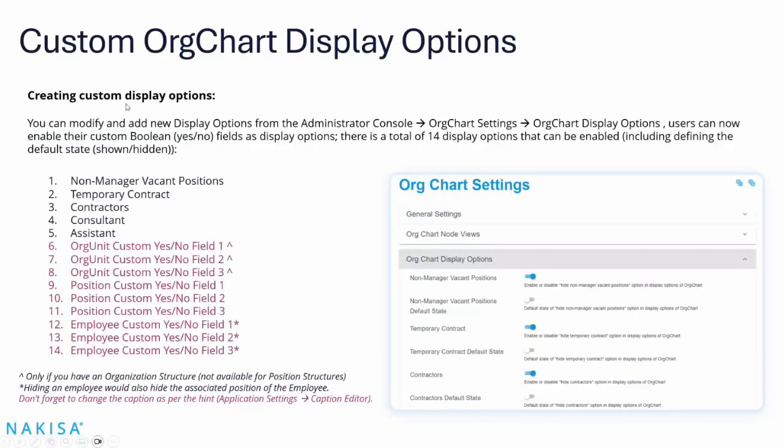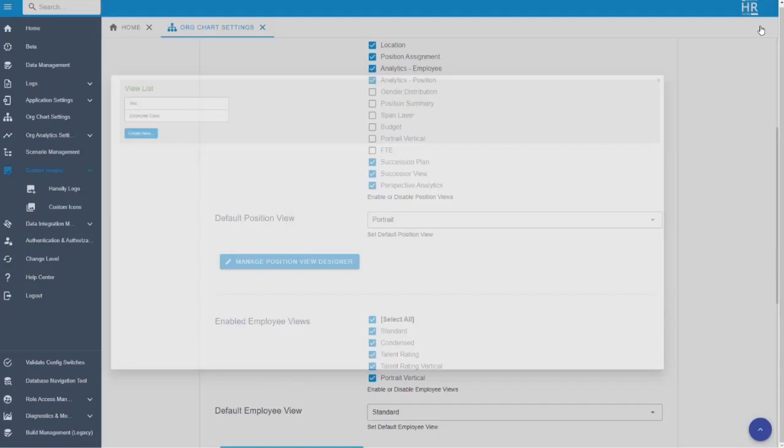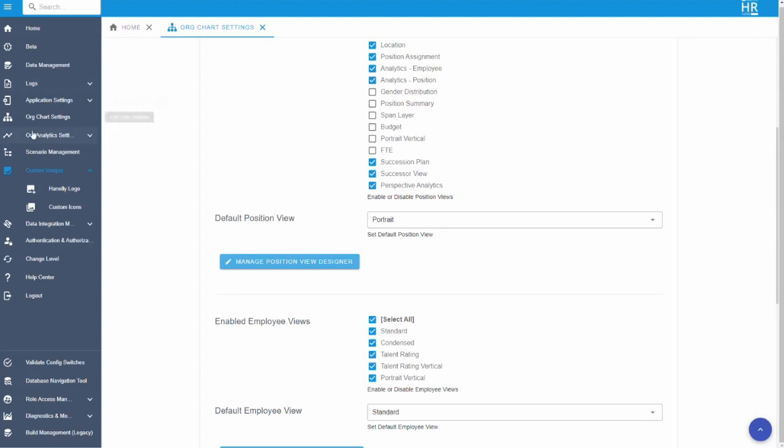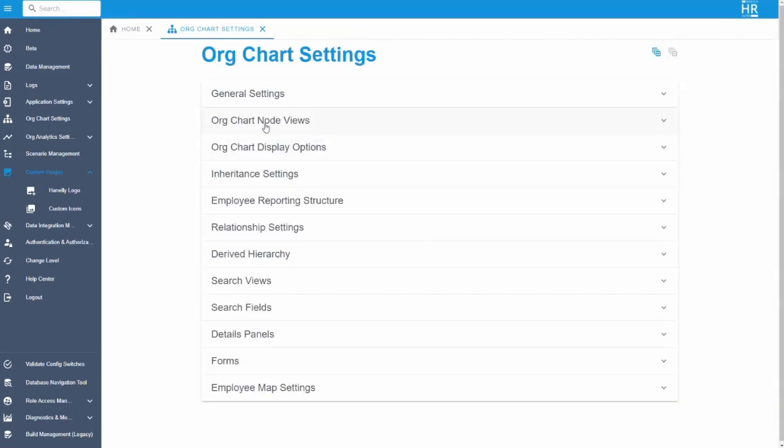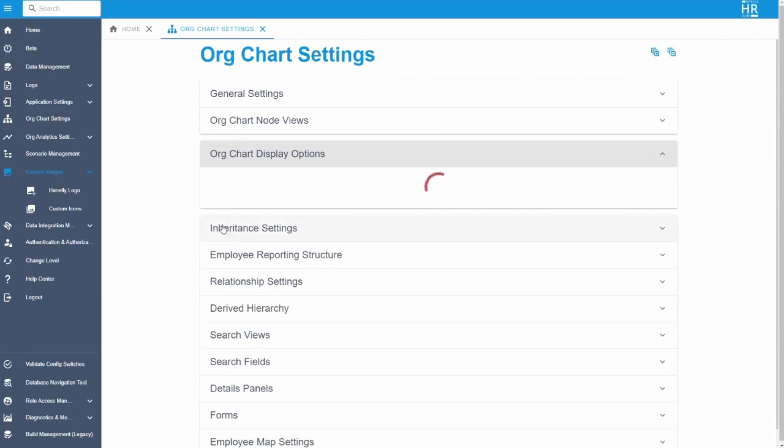How do you create custom org chart display options? Again, you will go to the administrator console. You will go to org chart settings, org chart display options. Actually, maybe the best thing for me to do is just to show it to you live. So we'll do this together. Again, so this is the org chart settings. We'll start from the beginning. I will collapse org chart node views, and right below it, you have the org chart display options.